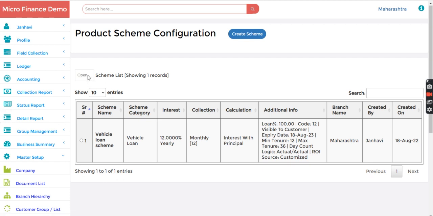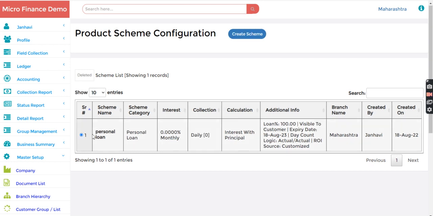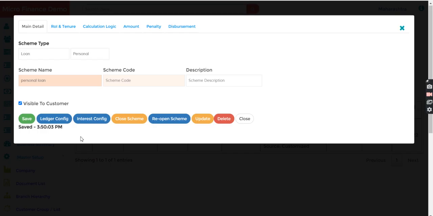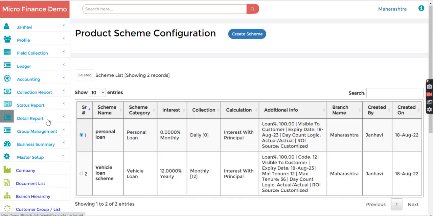After that, here you can see three filters which we have added: open, closed and deleted. So if I click to deleted, here you can see this loan scheme is deleted. Now I will click here and here you can reopen the scheme. So I will just reopen the scheme and here you can see now in the open list two schemes are open.